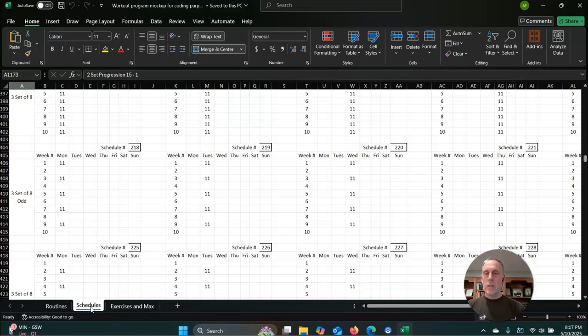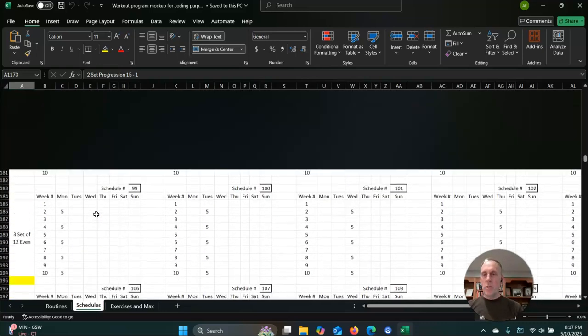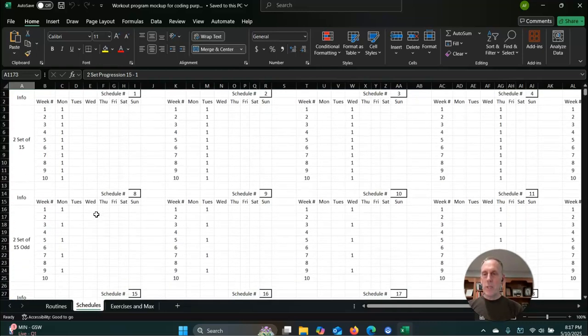The conversation we're having regarding schedules is this: schedules are made up of routines. Schedule number 1 is routine number 1, which is 2 sets of 15 on Monday. Schedule number 2 is routine number 1, which is 2 sets of 15 on Tuesday, etc. 3 on Wednesday, 4, 5, 6, 7.